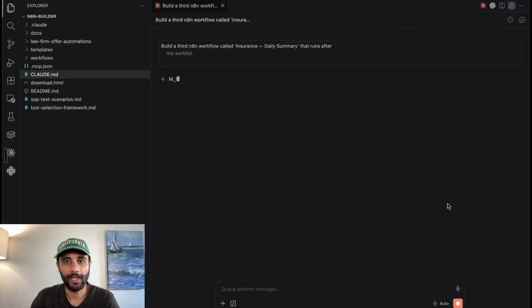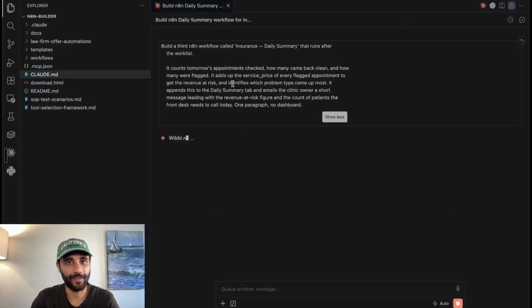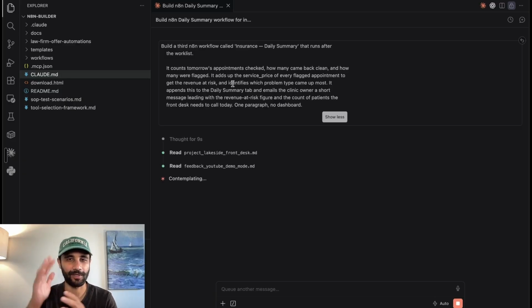Isn't this amazing? Okay, last and final workflow. I just shot this prompt off. What this workflow is going to do is give the front desk a daily summary. And so for all of the patients that had problems, what is the revenue at risk? So it's going to collate all of the information of the 6 patients or 5 patients that have problems. And then it's going to give us a dollar amount that we do stand to lose if those issues aren't fixed for their upcoming appointments.